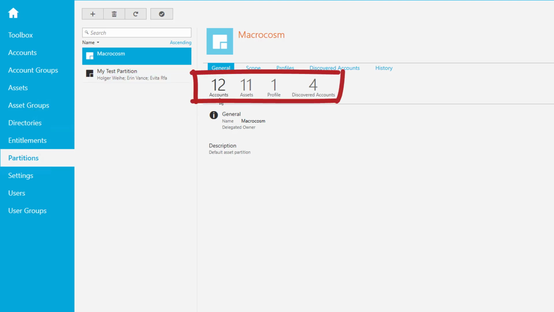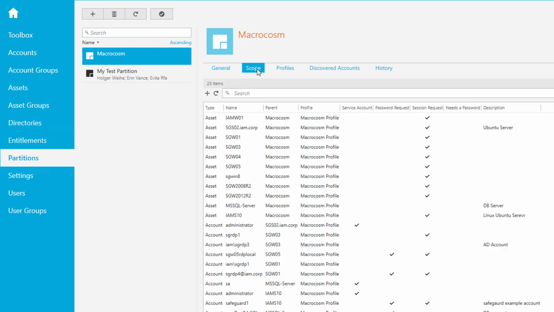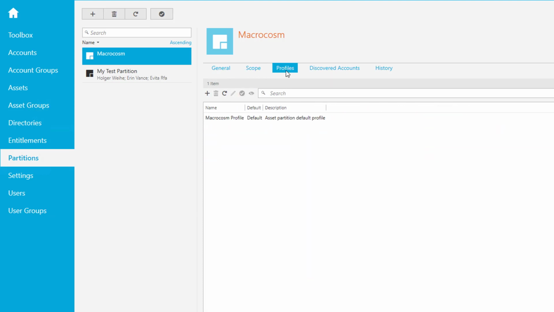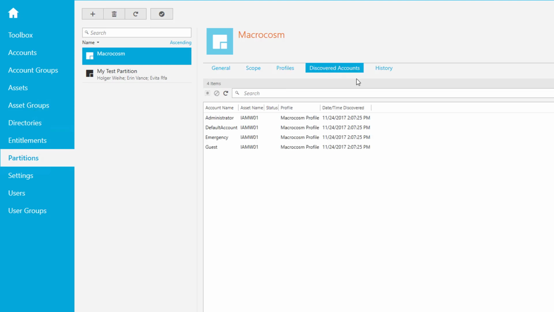It just shows lots of accounts, in this case, 12 accounts, 11 assets, one profile, and a couple of discovered accounts. And you can just see them here in scope. Scope gives you all the assets and accounts that are assigned to your petition. And profile is just the list of the profiles you have assigned to your petition. And as we have said, you can have multiple profiles assigned to a petition. And the discovered accounts, that is the result of your account discovery profile that is run on a scheduled basis.